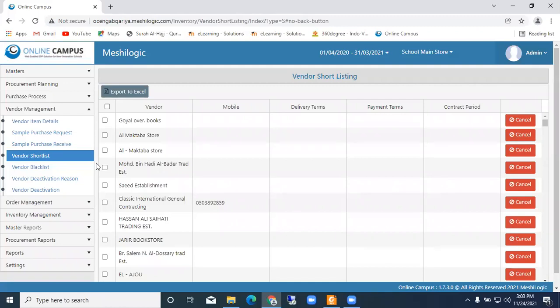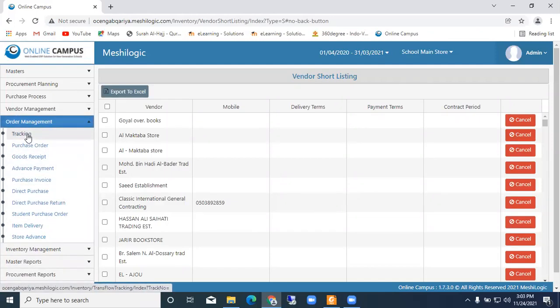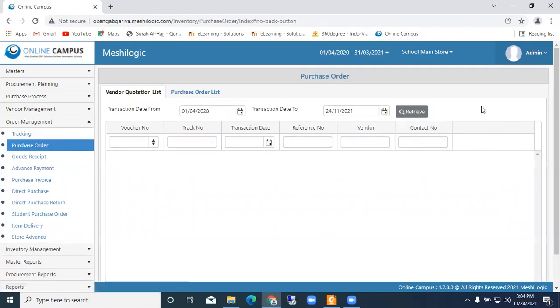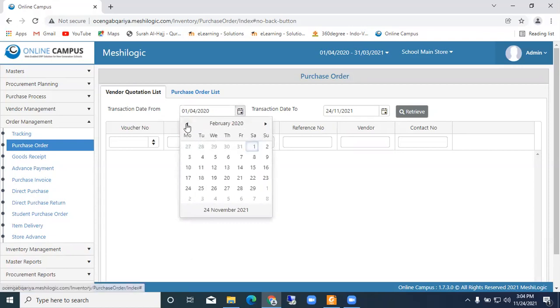So this is how it goes, starting with the masters, like the item list creation. All those items we can process, and finally the order management will be there. In order management, we can do all the tracking. Suppose order number one, what is order number one? If you want to choose order number two, what is order number two? If everything is in the filing system, you can check the order number, from this date to this date.